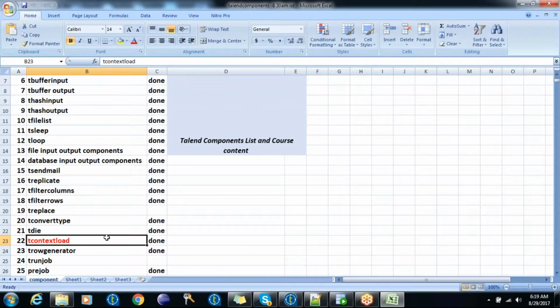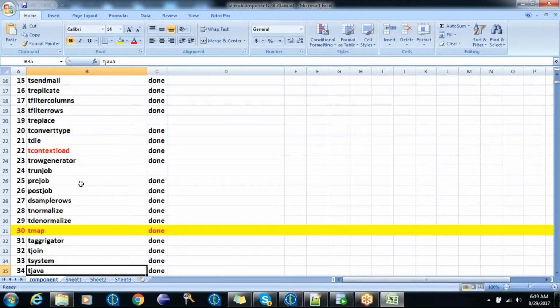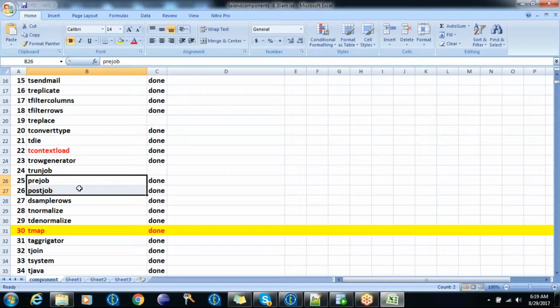Okay, and the important topic is context load. How to parameterize the job, pre-job and post-job to execute some stuff before the job or after the job. All this stuff can be handled here.